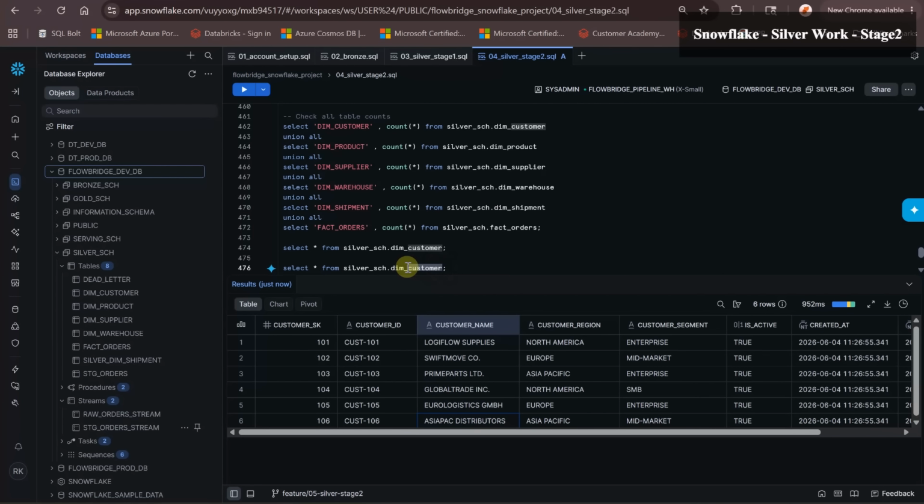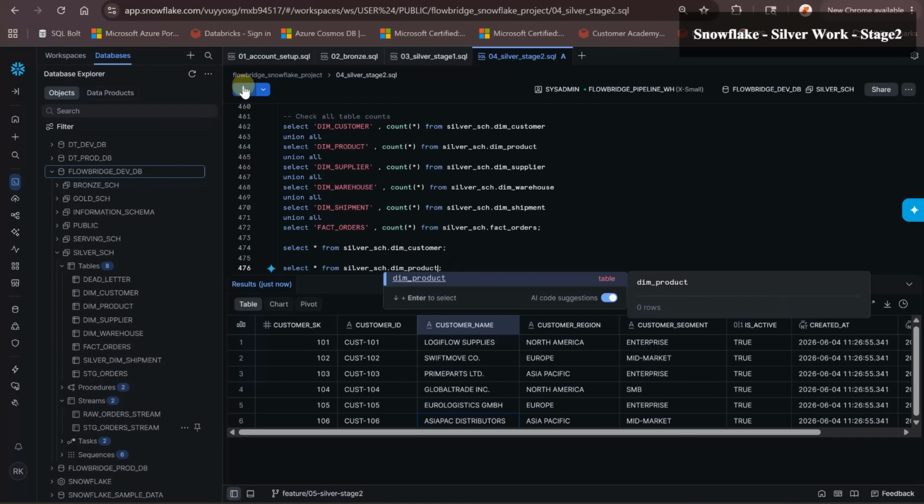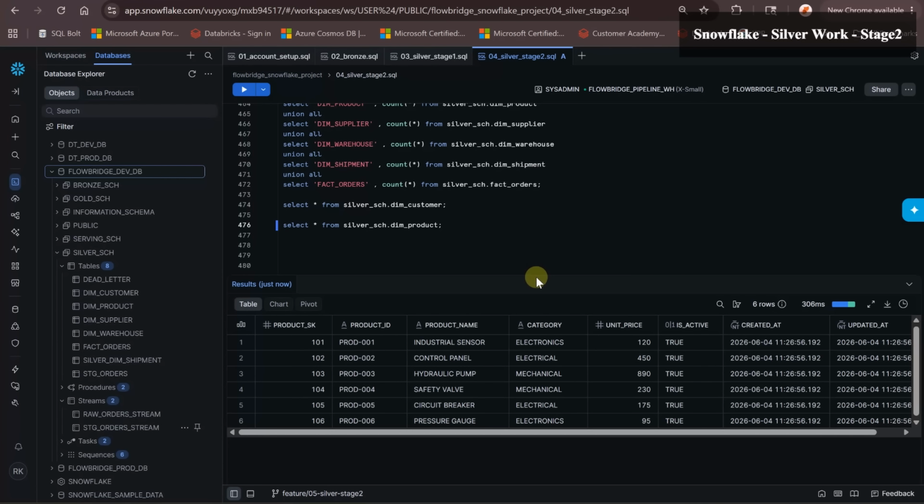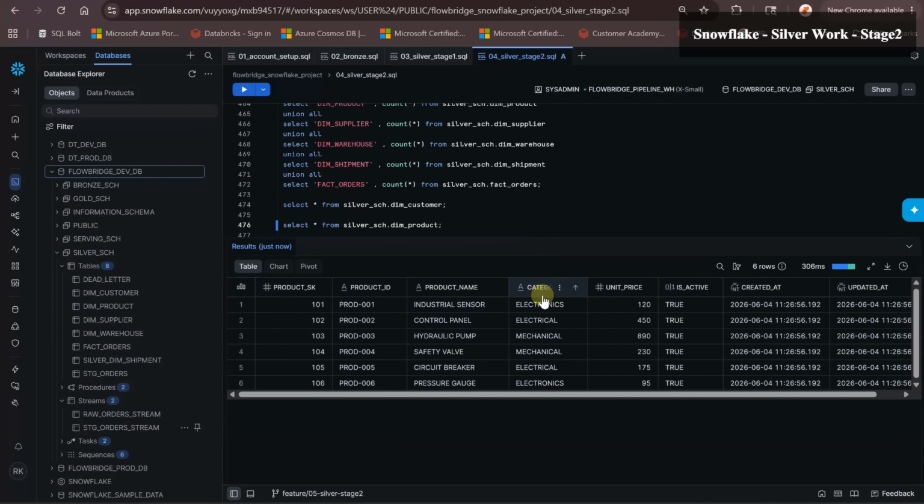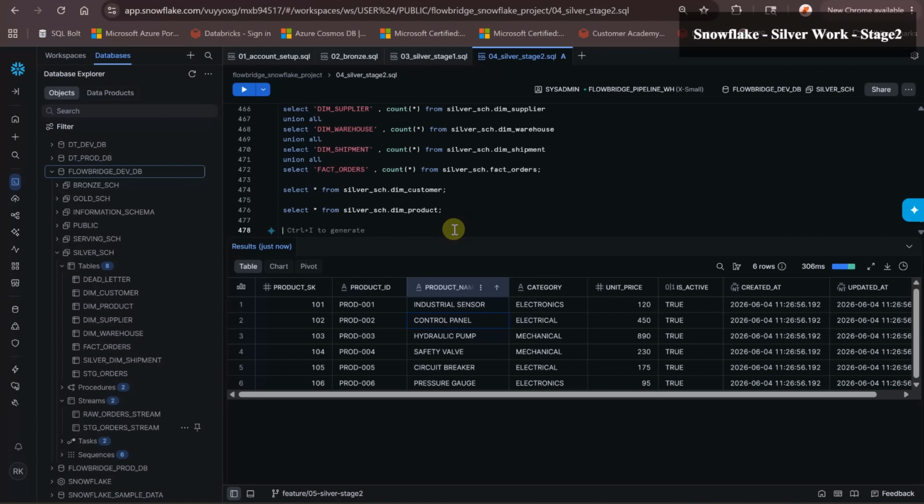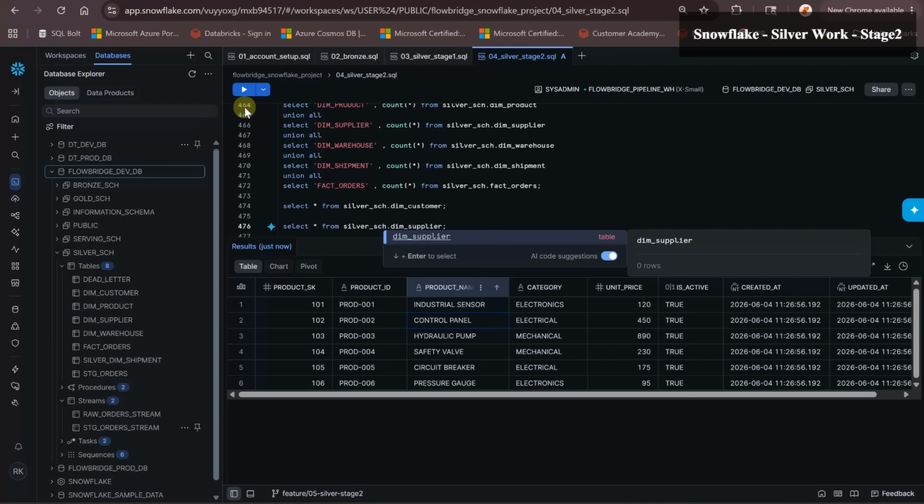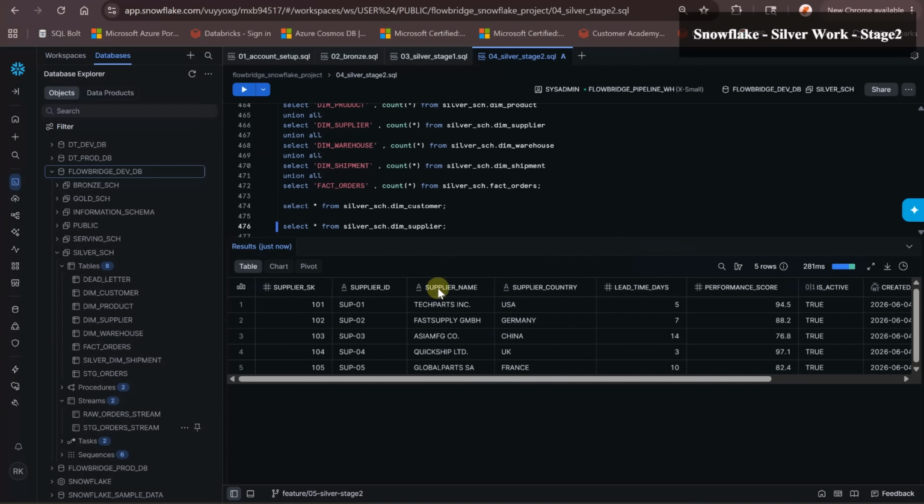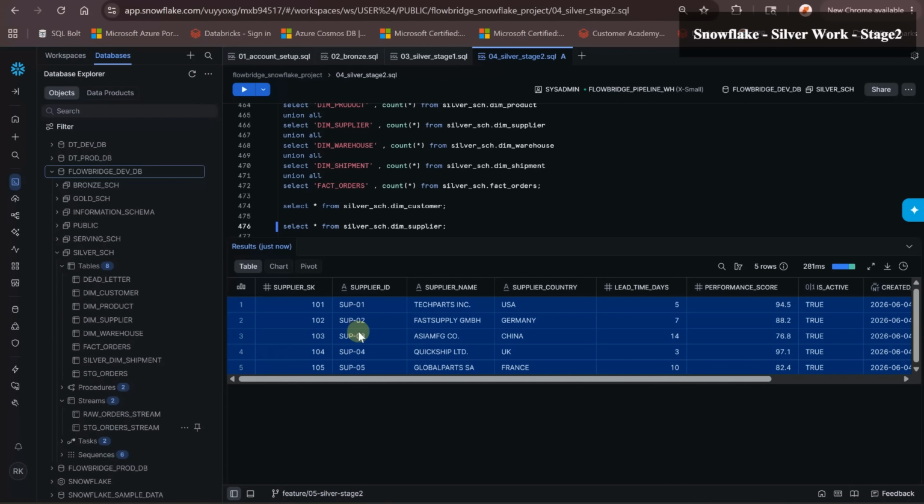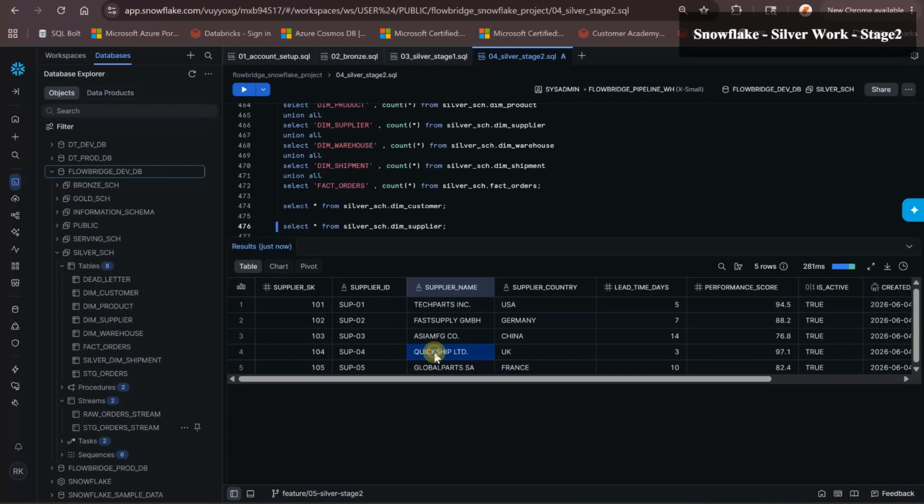Now let's check for dim product. We can see we have 6 products. For electronics, we have 2, mechanical we have 2 products, and for electrical category, we have 2 products. This means that this dim is working as expected. Now let's check our dim supplier. We had 5 suppliers and we are getting supplier names as expected.